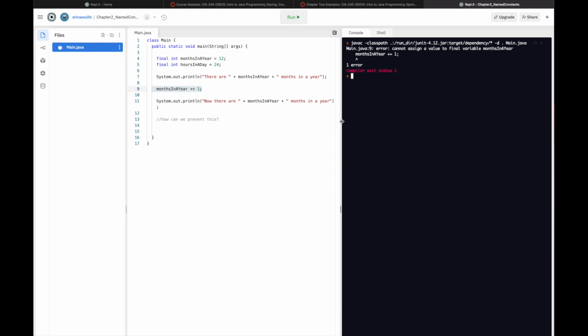Now I'll tell you, that is a value to you as a developer. There are going to be times where you do not want to give somebody the opportunity to change a number. You do not want somebody to change the value of pi. You do not want somebody to change the number of months in a year. So what we see here is an idea of what has gone wrong. And it says main.java line number 9. Yep, that scans. Cannot assign a value to a final variable months in a year because it's final.